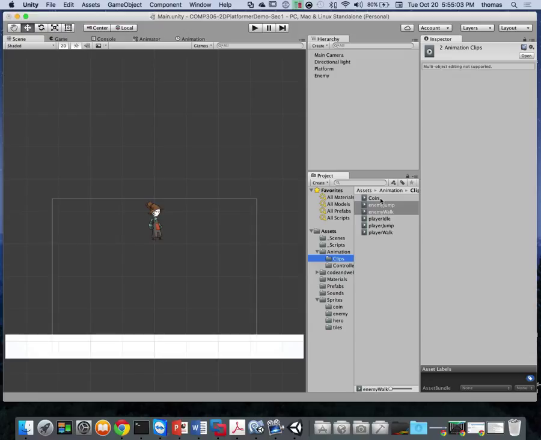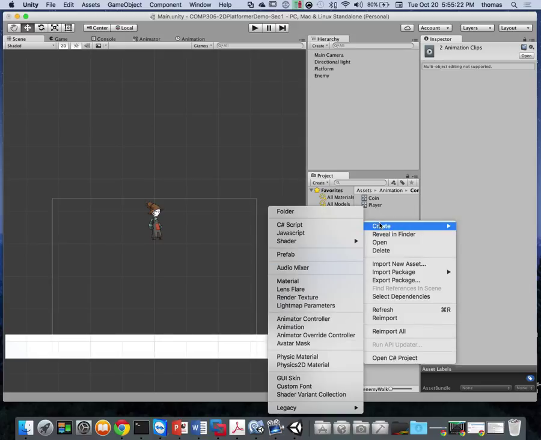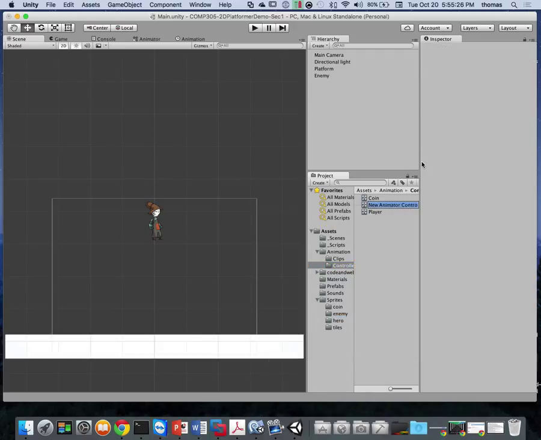I've got my coin animator and my coin clip and my player idle, jump, and walk. So those are all the clips that I've got now in my animations. Right? My controller, I only have two controllers. I have my coin controller and my player controller. Let's make a controller from scratch, which we're going to call enemy controller. Right? So I'm going to right click here. We're going to create a new animator controller. And we're going to name this thing enemy.